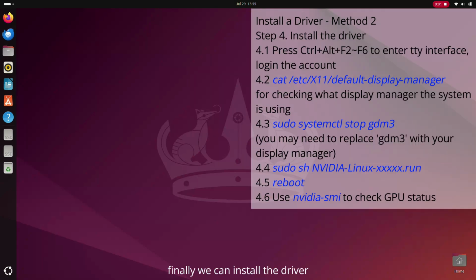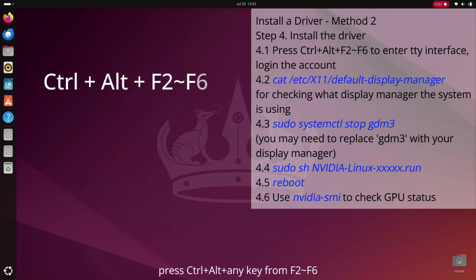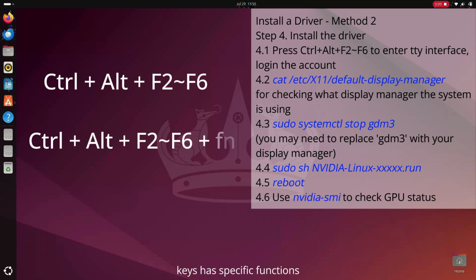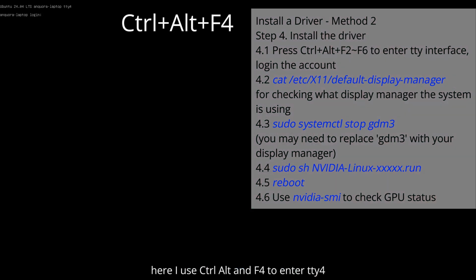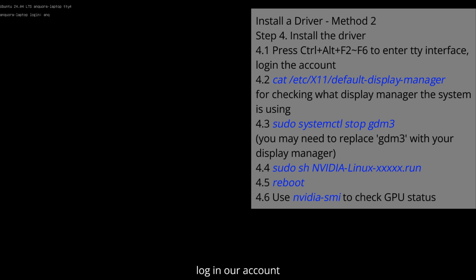Finally, we can install the driver. Press Ctrl, Alt, and any key from F2 to F6 to enter the TTY interface. For some laptops, the F2 to F6 keys have specific functions, and we need to press them together with the function key. Here, I use Ctrl, Alt, and F4 to enter TTY4. Log in to our account.